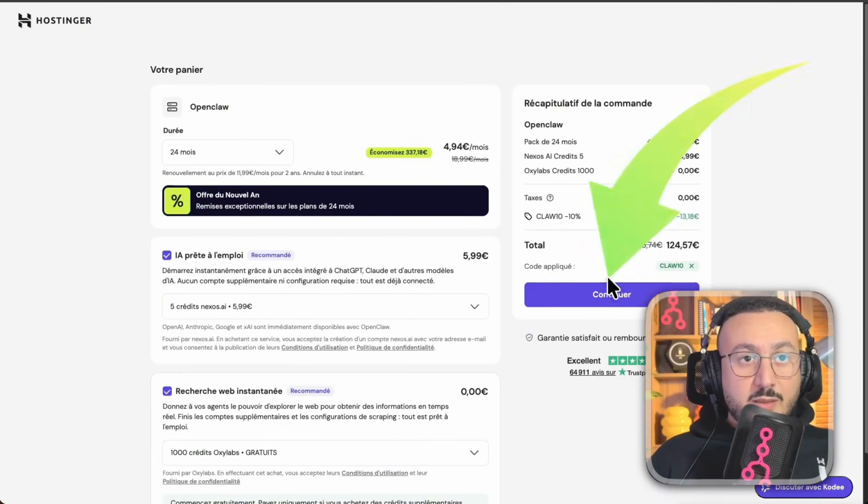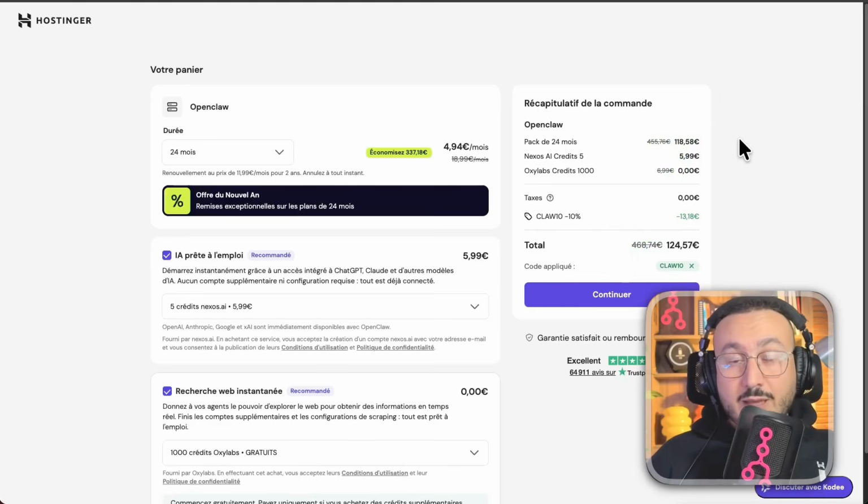This is the simple setup. You just need to click here on continue and the server will be created. We'll create our login and password and we'll have direct access to OpenClaw. That's what I'm going to show you right now. Let's get started. Accessing OpenClaw.